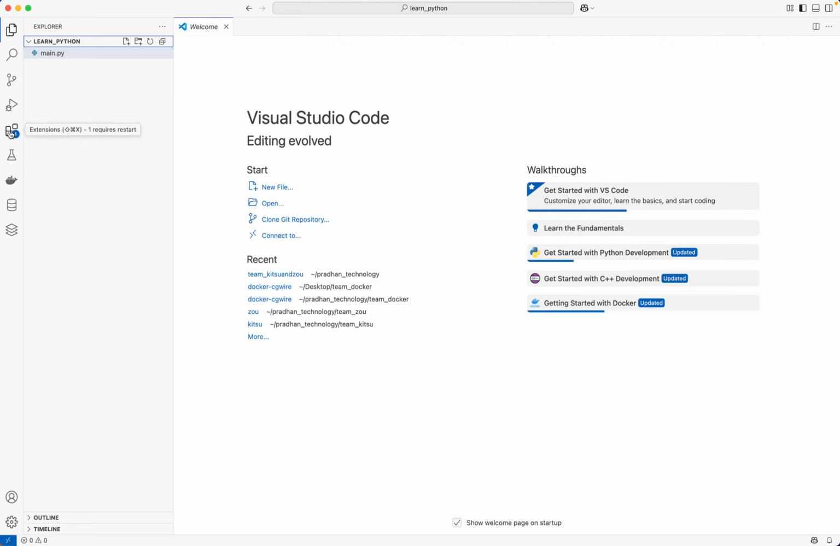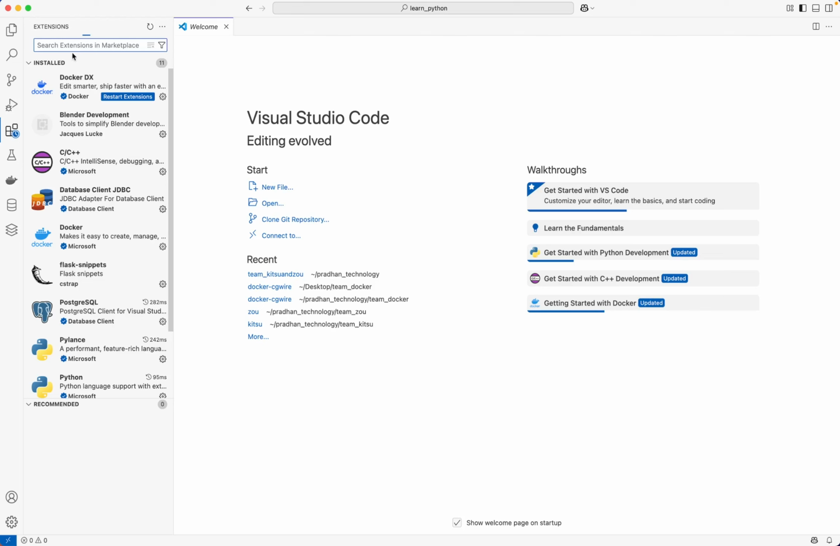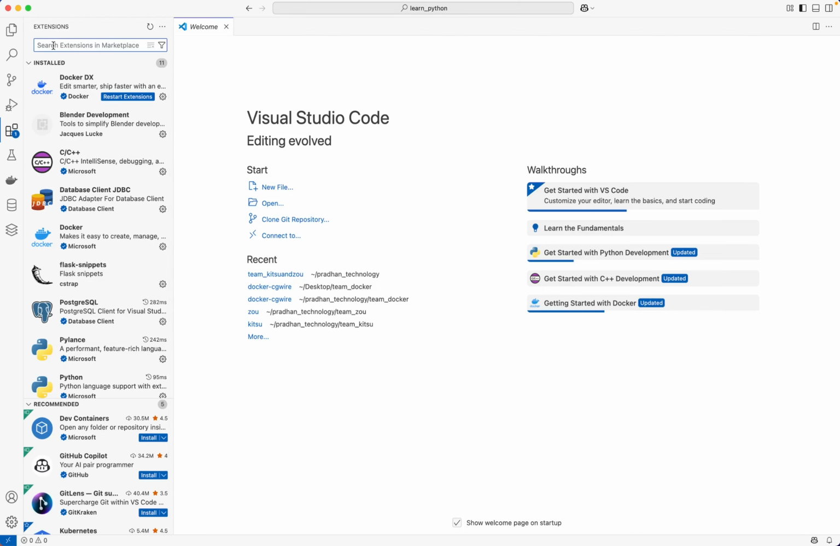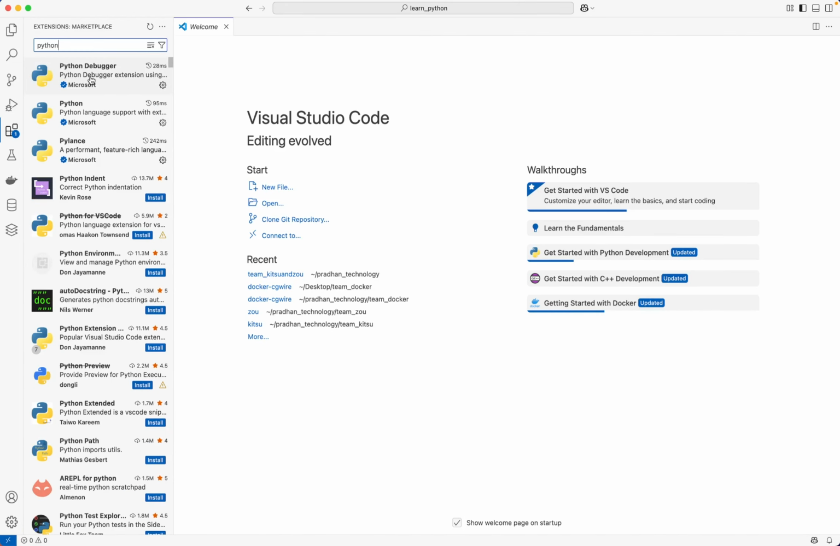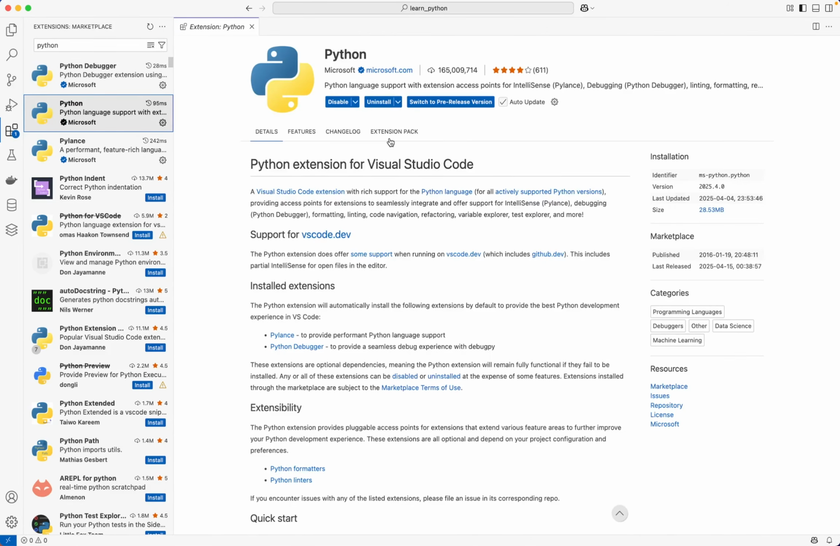Alright, so now I will head over to this dashboard-like thing. This is called Extensions, and I'll click on it, and I will search for Python. So I will choose Python from Microsoft, and here it will say install. I will just click on install. Since I have already installed it, I don't need to, but you just go ahead and click on install.